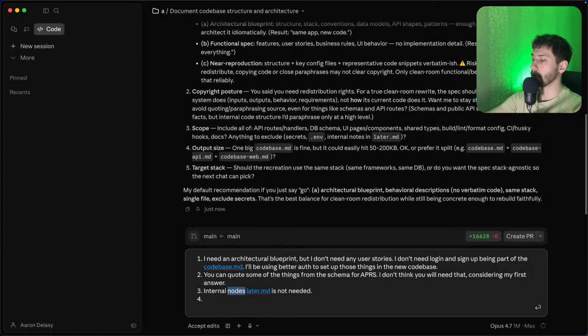Nodes. Yeah, okay. You can quote some of the things from the schema for APIs. Did I say something like that? I don't think you will need that. You can quote from APIs, I think I said. Okay. Next, for output it says one big code base is fine, but it could be easily hit. Okay, prefers split code base. Yeah, you can split it in multiple files.